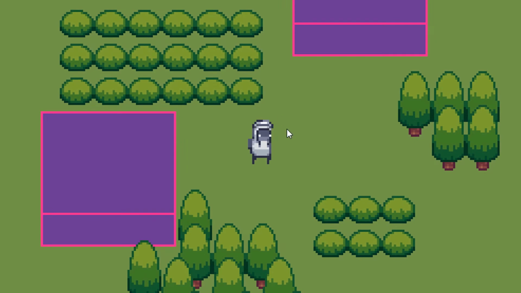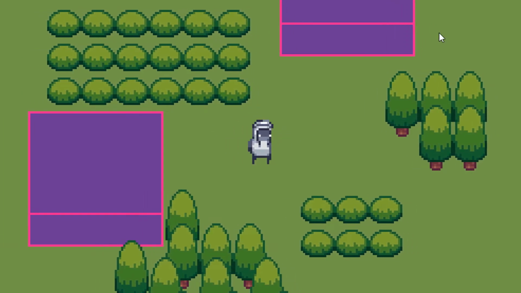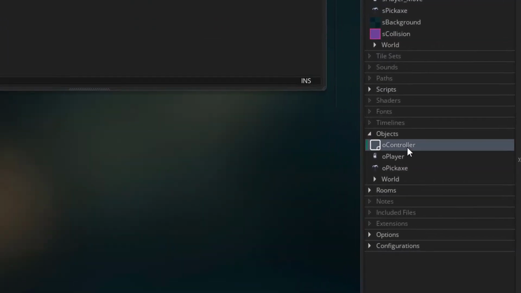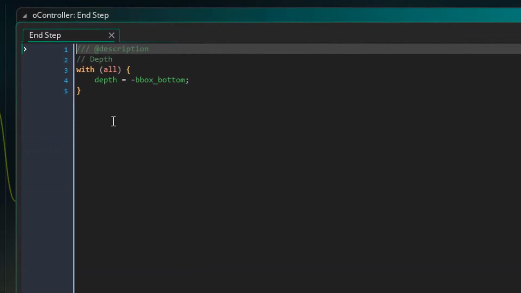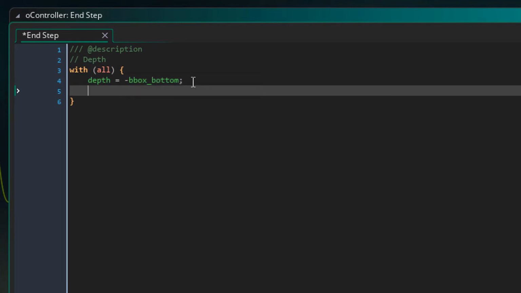Now the pickaxe is there, but it's behind the player. So we need to fix up the depth and adjust its position. So first for the depth, I'll open O controller. Here I'll open the end step event. Now inside this with block that runs for all instances, we need to add an exception for the pickaxe. So I'll add this here.